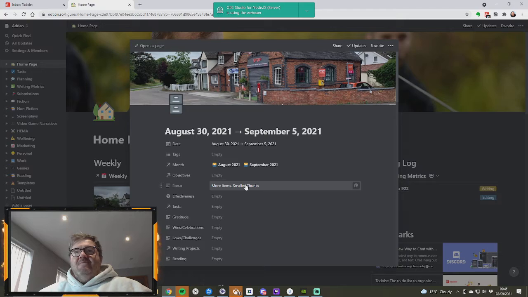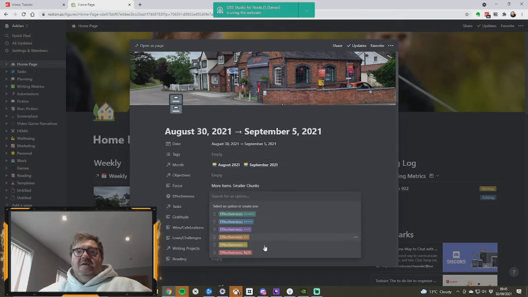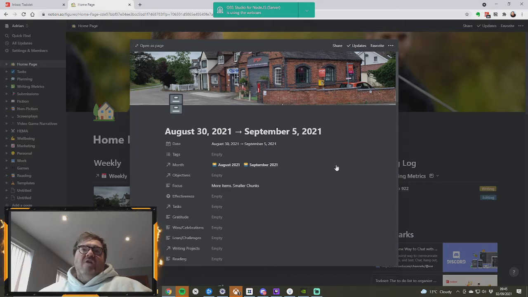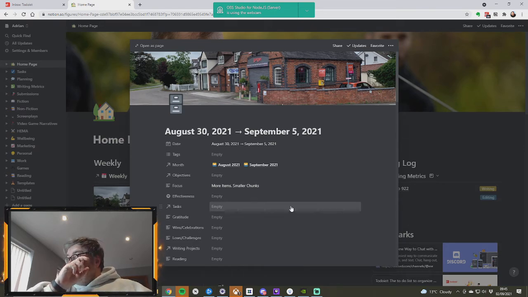So instead of doing big projects, I will have, for the end of the week, an effectiveness rating, so I can rank how effective I've been. I can link through to tasks. Now, tasks is something I use a separate app for.